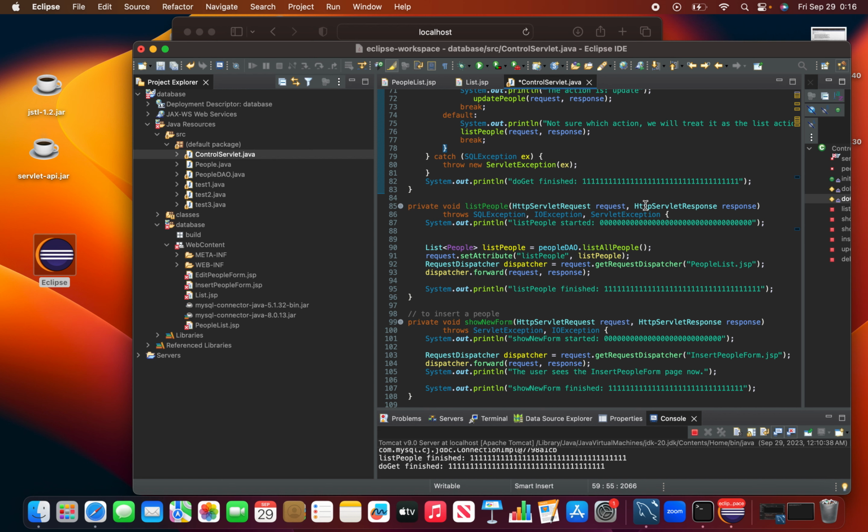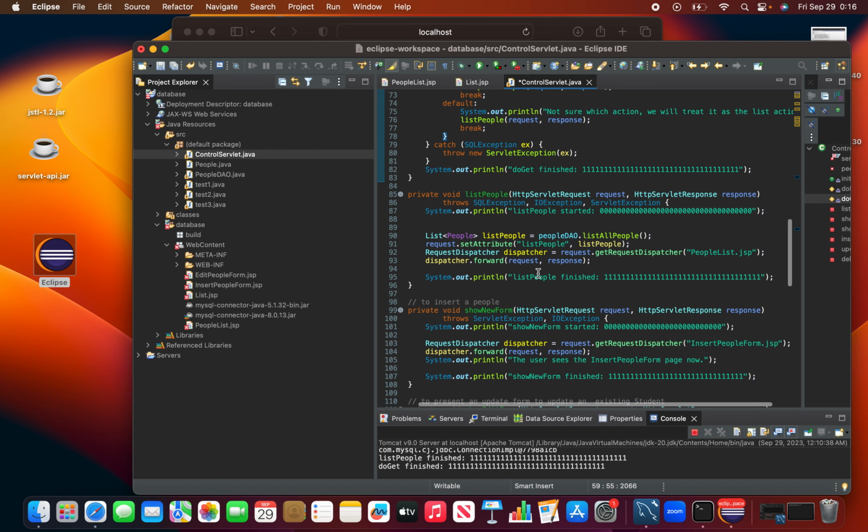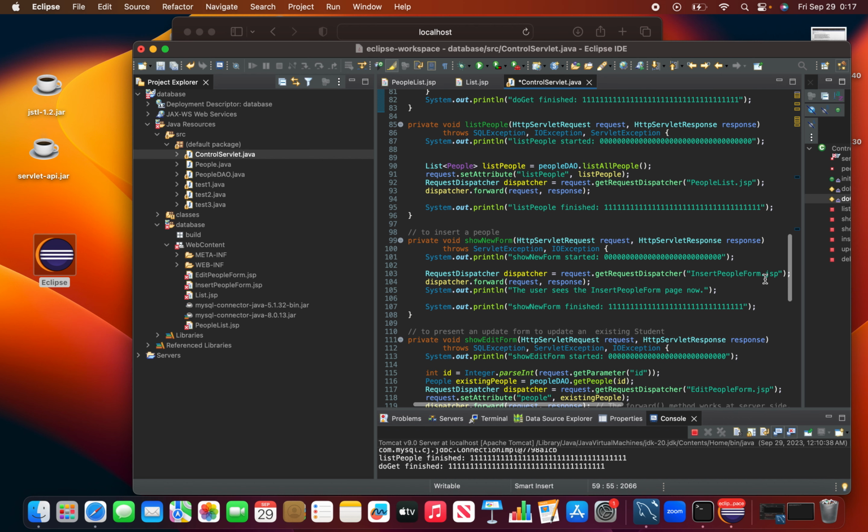And then here we have our list people. This will also be the command to list the people that we have in our testDB student table. As we can see, it'll grab it from people DAO here, which is the control servlet. And that'll go through request right here, and then it'll give the response too. Once it is finished, without any errors, it'll give us the list people finished here.